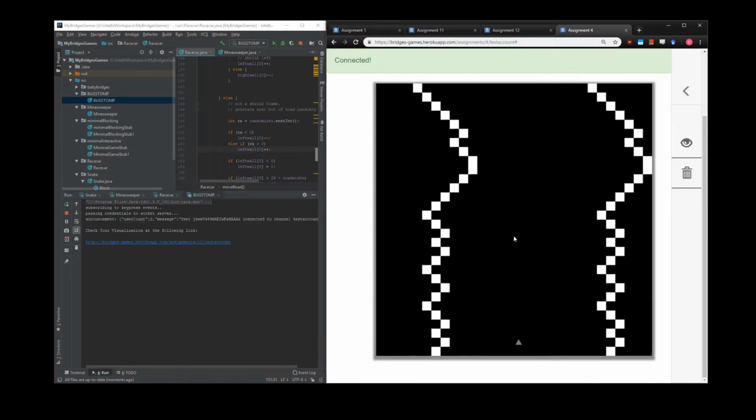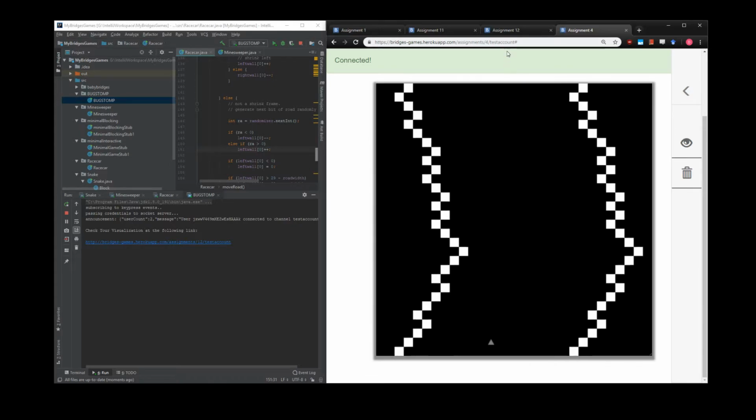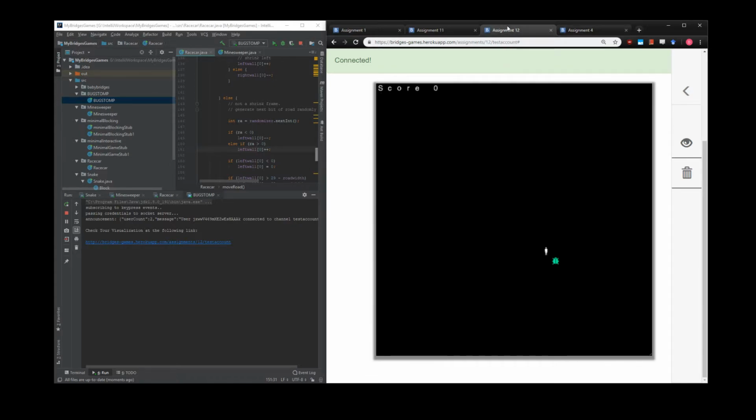Open one of the games and replace the username and API key with your credentials, then just build and run the game. I've got Snake, Minesweeper, Racecar, and Bugstomp all running in my IDE, and I can connect and play each one in the browser.